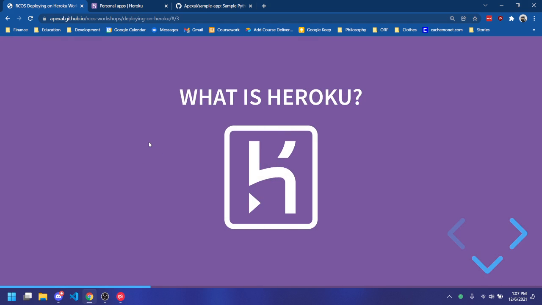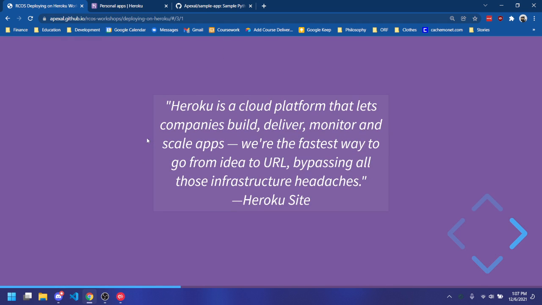So what is Heroku? Where does Heroku come into play? From their site, they claim to be a cloud platform that lets companies or individuals build, deliver, monitor, and scale apps. Most importantly, they claim they're the fastest way to go from an idea to URL.